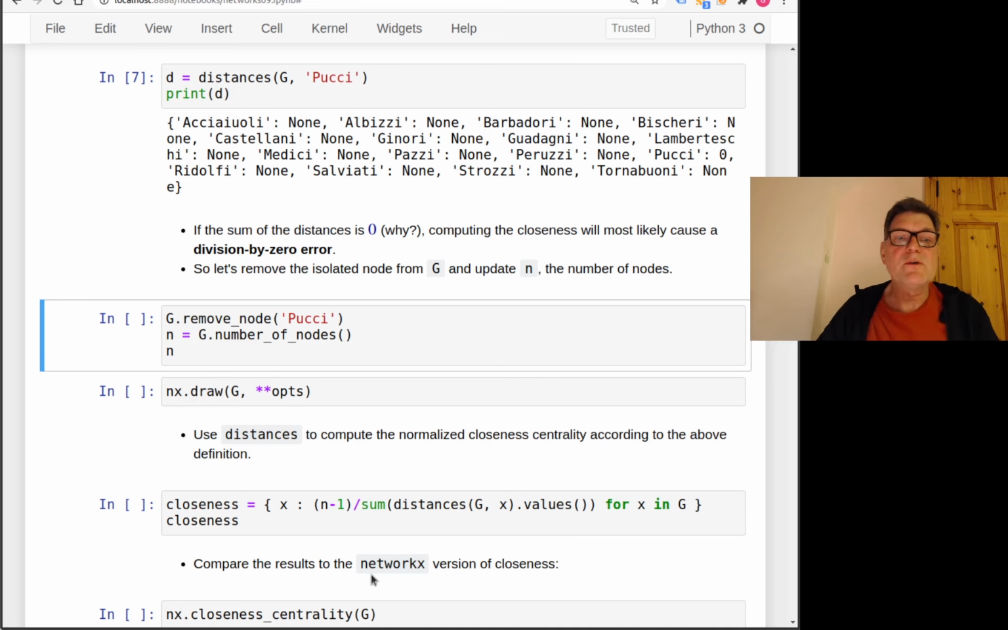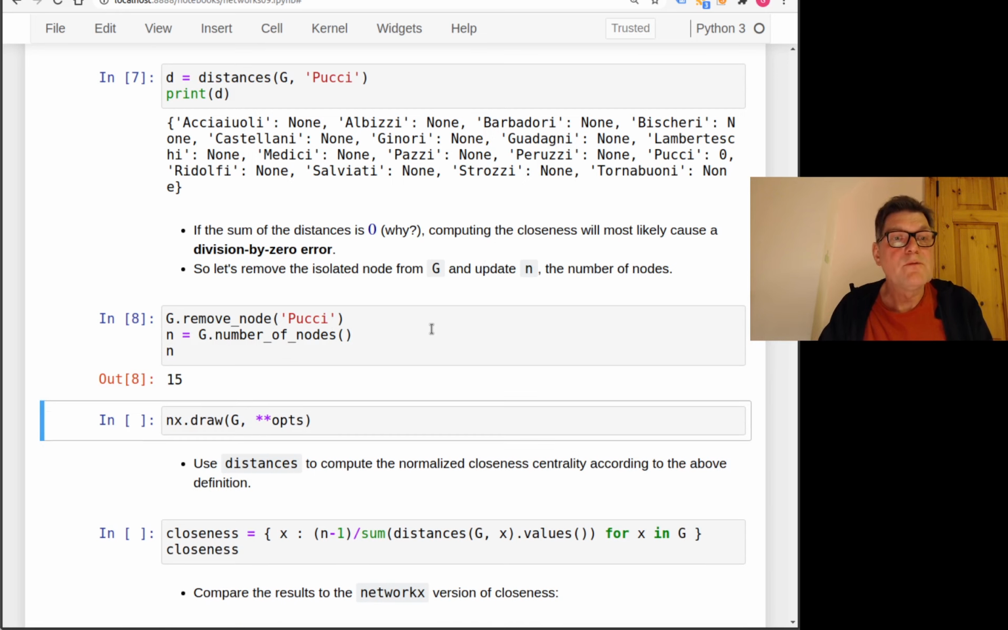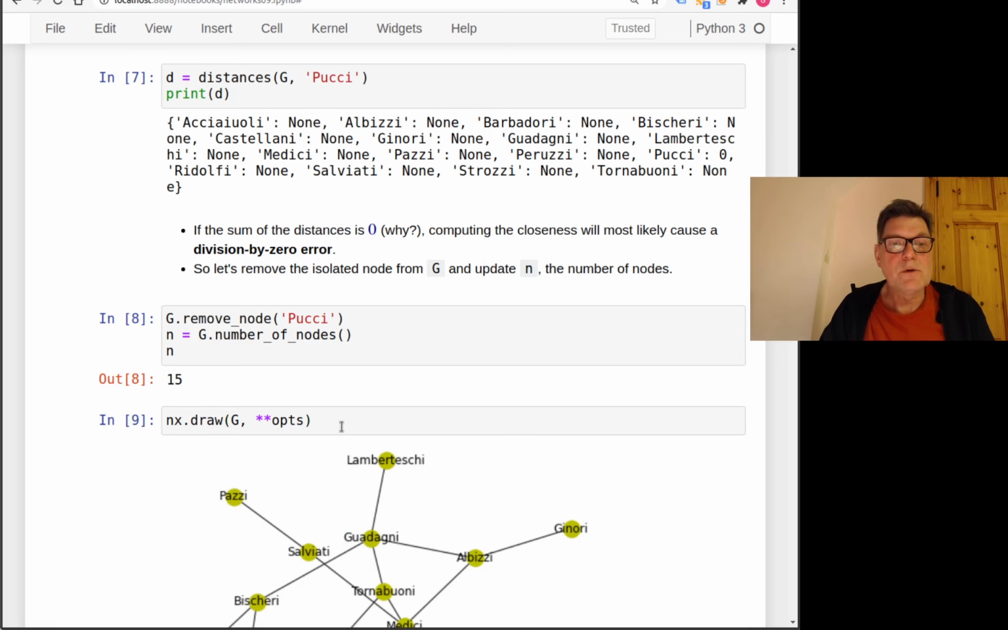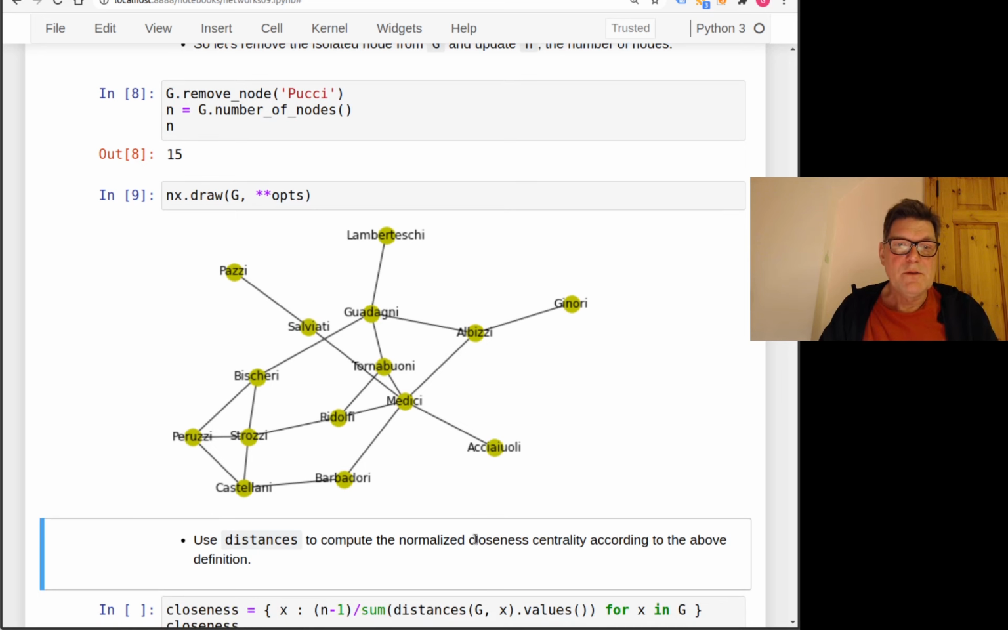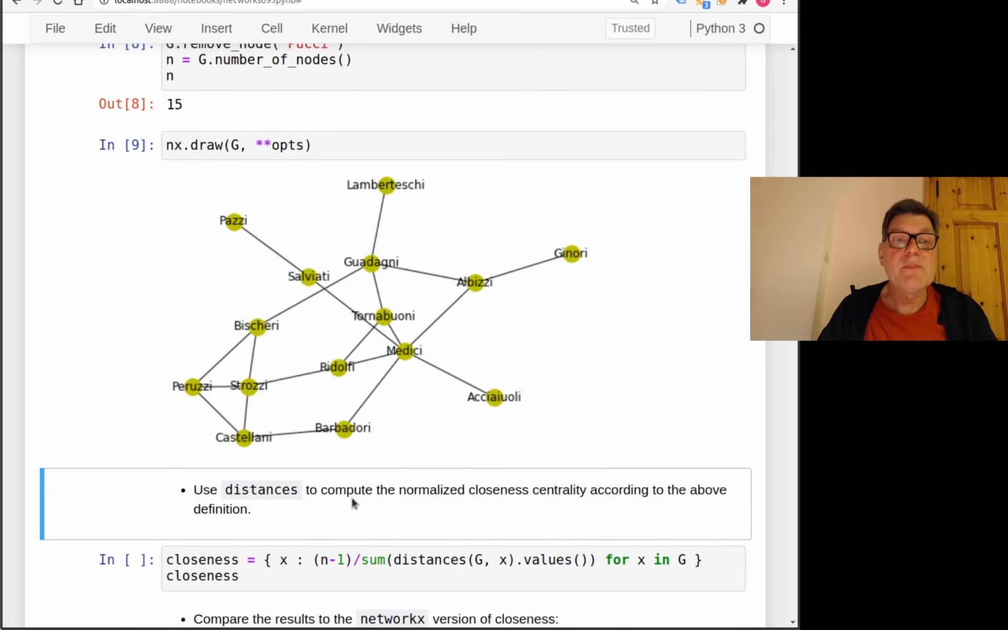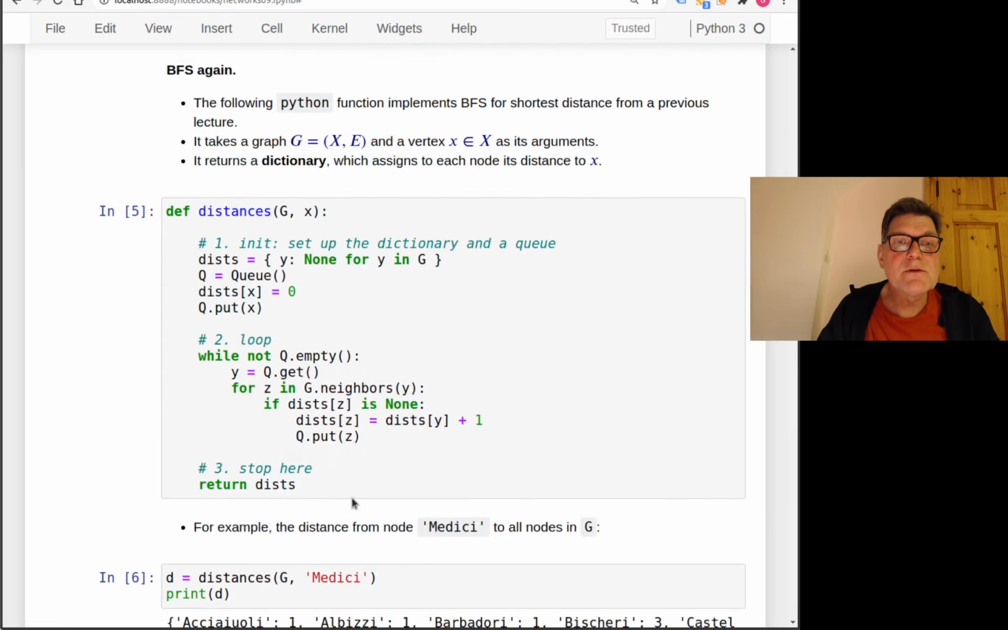So from now on we exclude the Pucci node from the graph. We remove this node from the graph and update the n counter of number of nodes accordingly down to 15. Now we're looking at a connected component, a connected graph only. In this graph, we can now compute the distances function that we provided, the version of breadth first search, to compute all the distances between all the nodes and add them up as required in the definition.